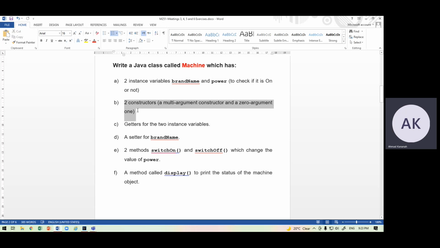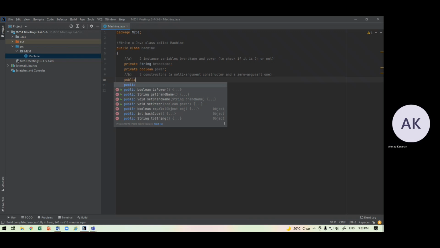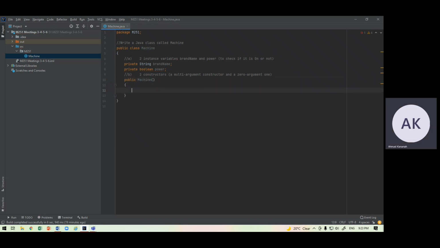Now let us see this part. Constructor, public machine. This is a zero-argument constructor. Why do we call this a zero-argument constructor? Because there is no argument here.